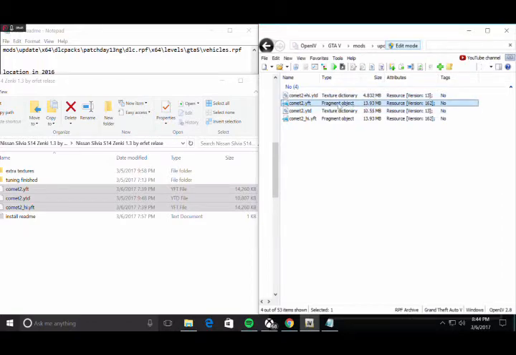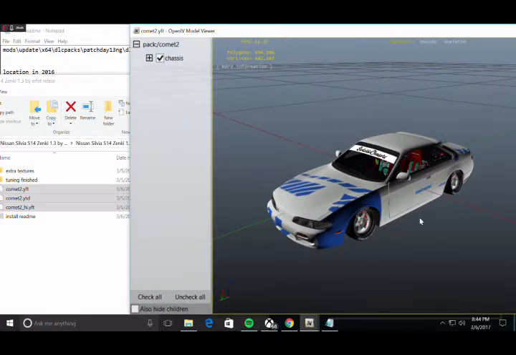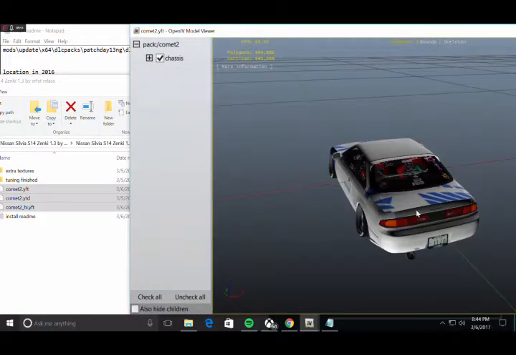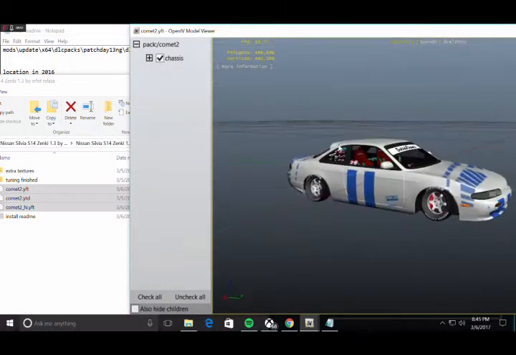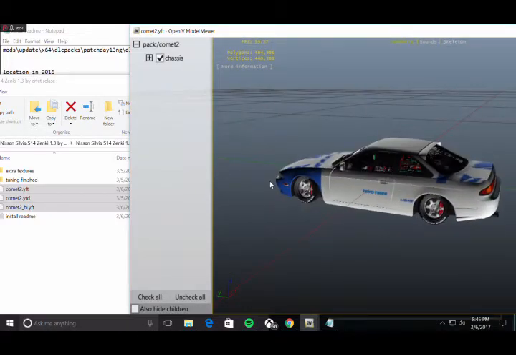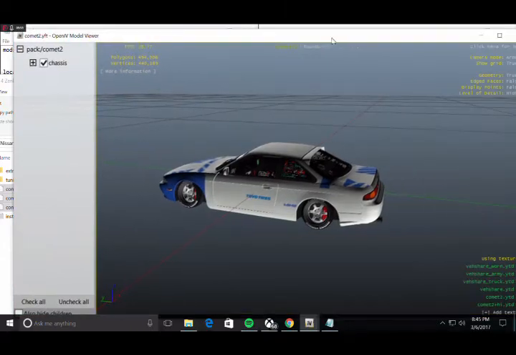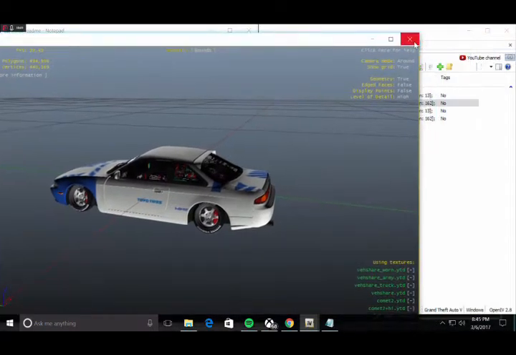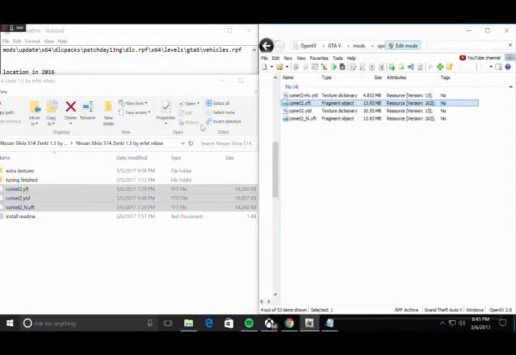Now you guys click on Fragment Object again, and you'll see that the car is no longer what it was. It is now the S14 that we just put in the game, and we just replaced the Comet 2. So now you guys can go ahead and close it out. The car has been replaced, but we are not done.